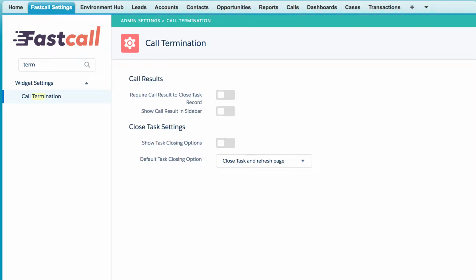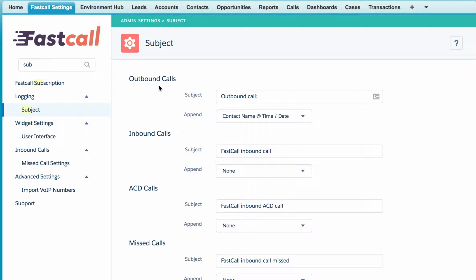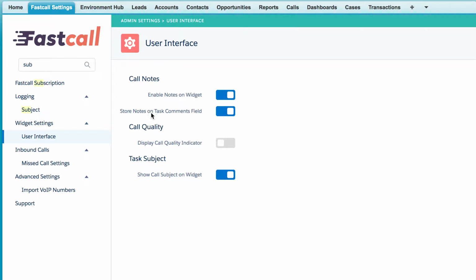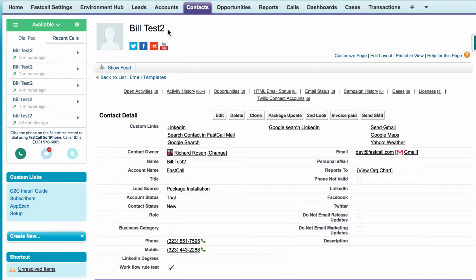Now, since we're talking about call termination options, I eliminated these requirements, but there's actually more we can do. If you do not want to see your subject, you can remove subject. That is here under widget settings, user interface. Do I want to see the notes box? No. Do I want to see the call subject? No. I can remove all of these options, and just to do one last, just so you can see.